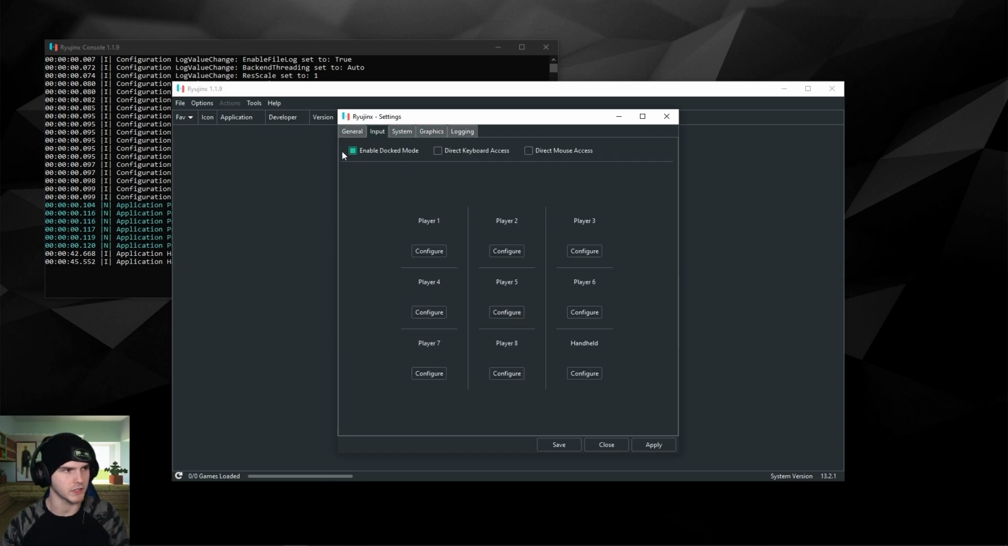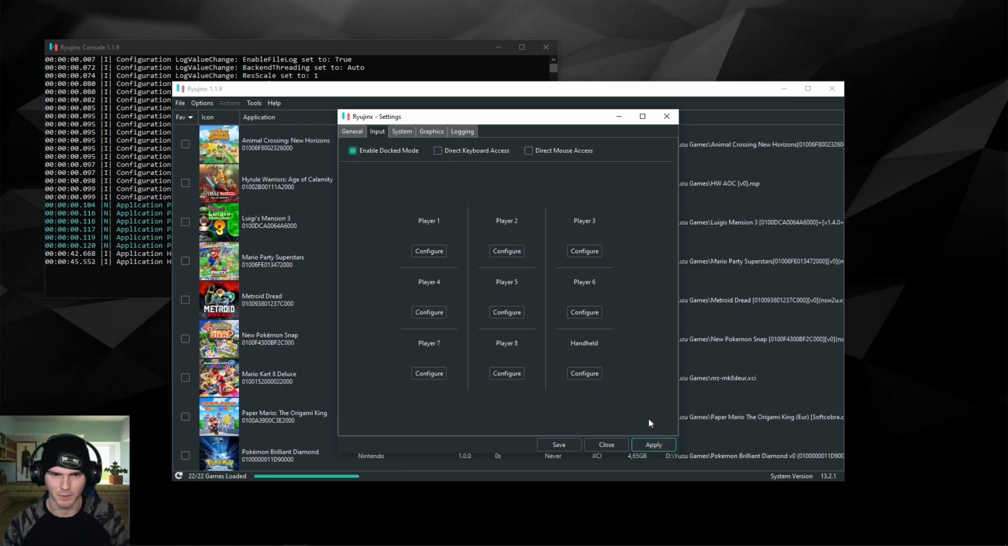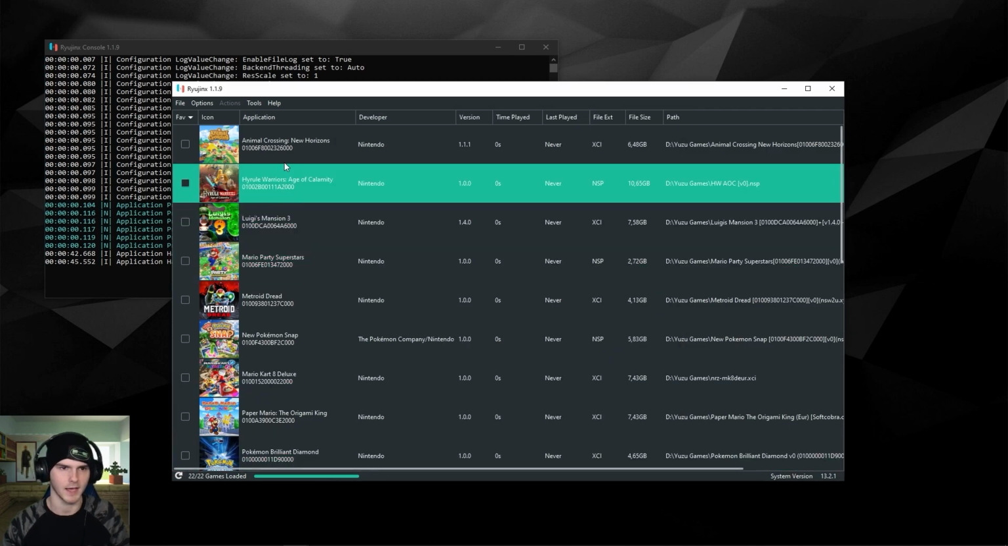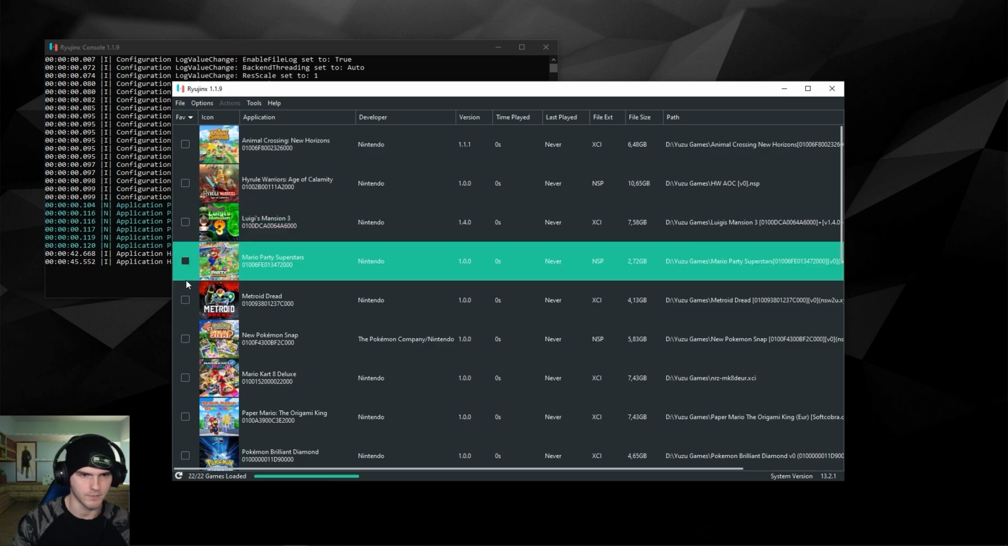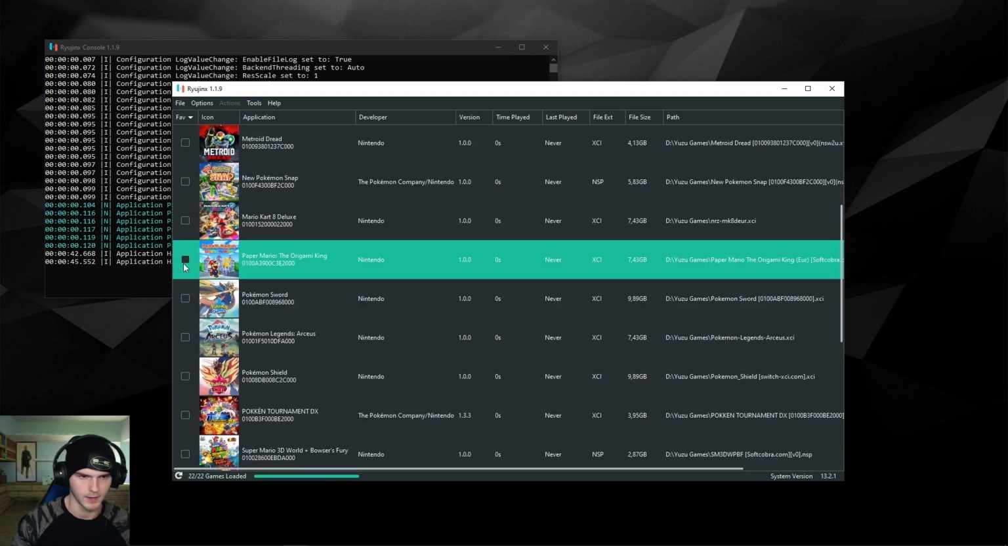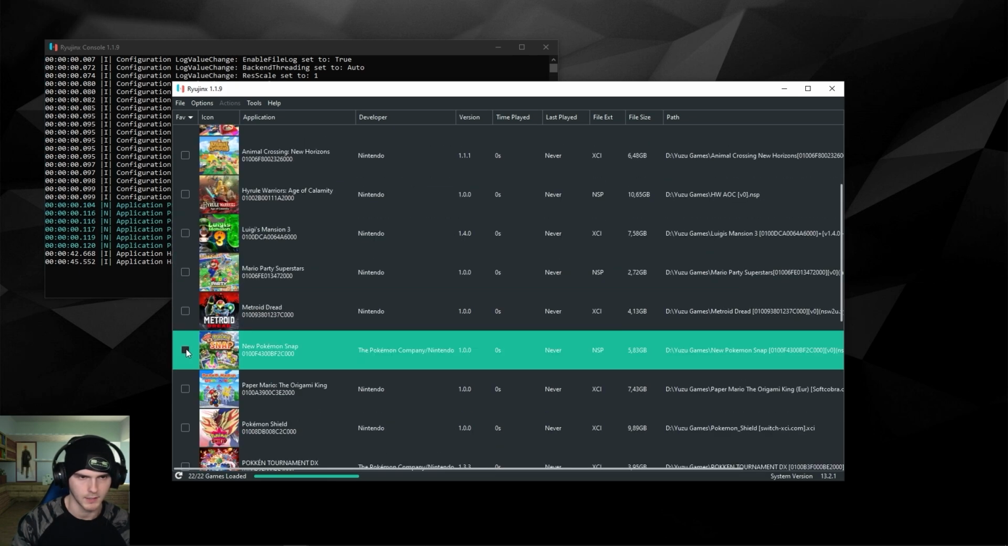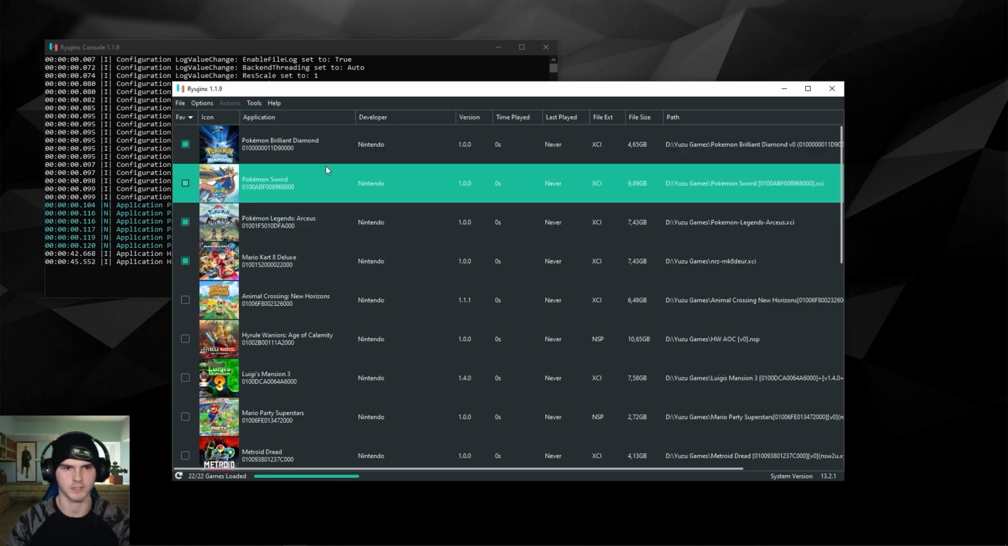Now in input, make sure to enable docked mode. I don't know if I said that before. It should be enabled by default. Now please click apply on the bottom and click save, and you'll see your games in the list. And here is how you favorite your games. You just gotta go to it and press the little checkbox. And just like that, I have my favorites on the top.